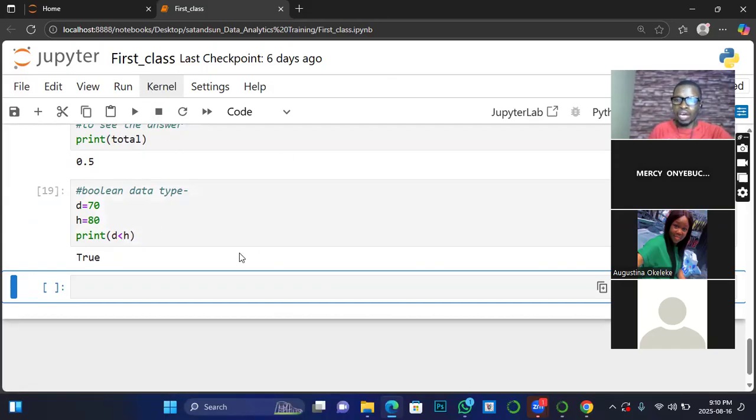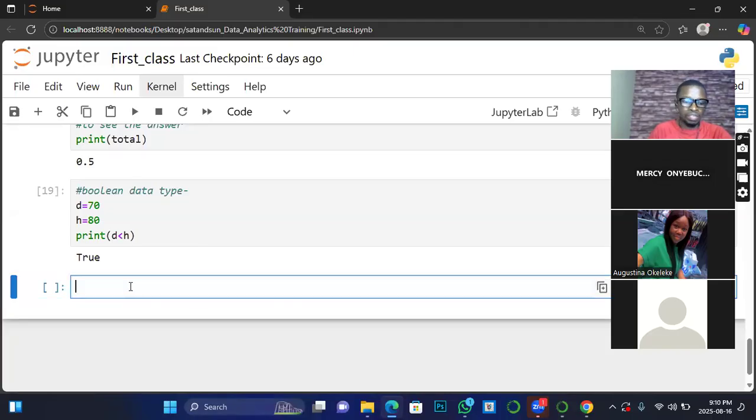Now the last one under the primitive data type is undefined. Undefined data type is when a variable is declared without assigning a value.